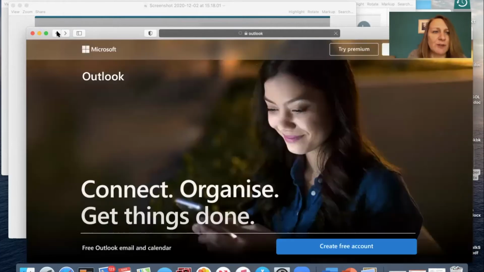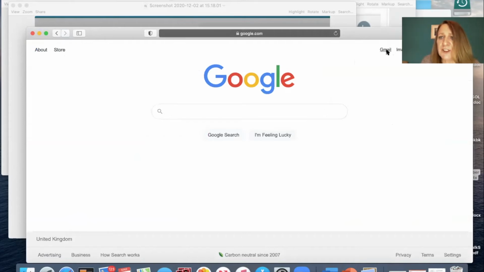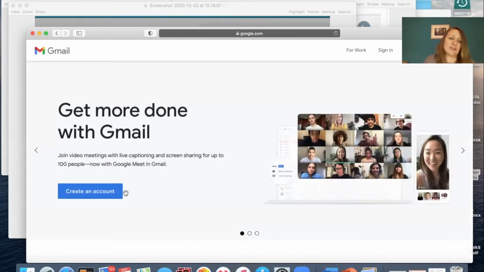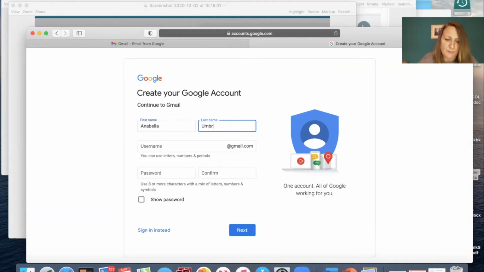The more obvious one to do is actually in Google itself, and it's Gmail. And Gmail is here on the Google page. You just click onto there, and you just go create an account, and you put in your first name. I'm going to use Annabella Umbrella again. And then it might suggest names that I could use. So it's not suggesting anything at the moment.